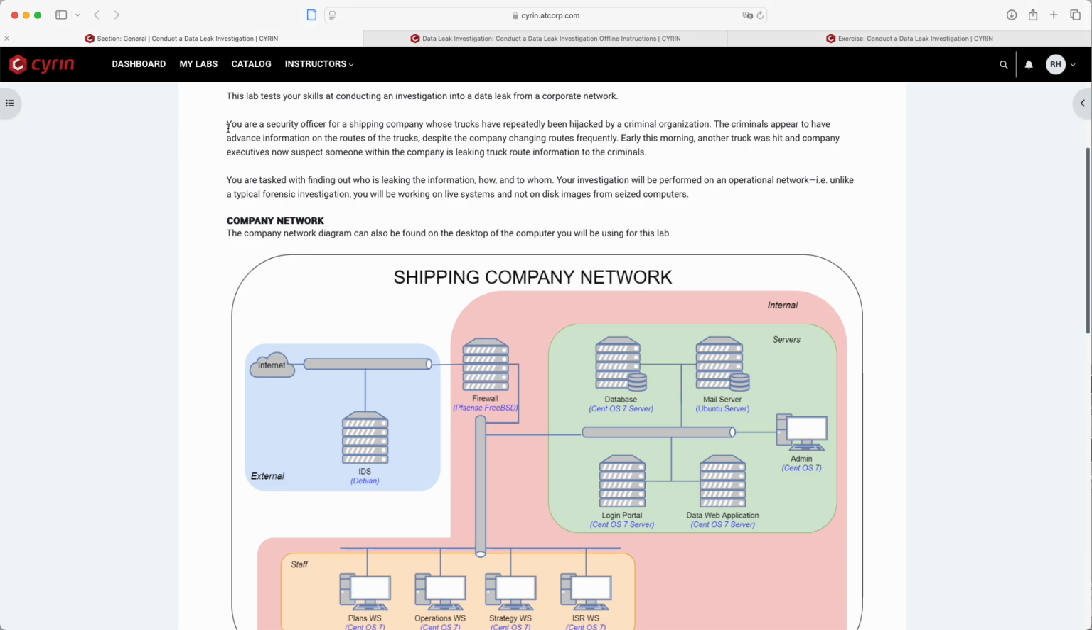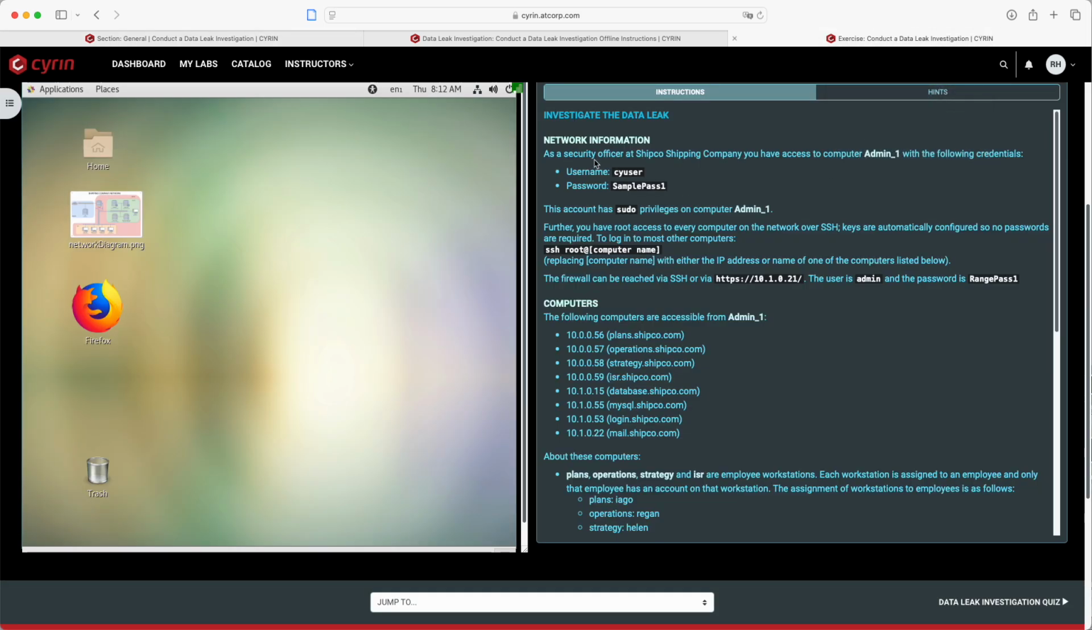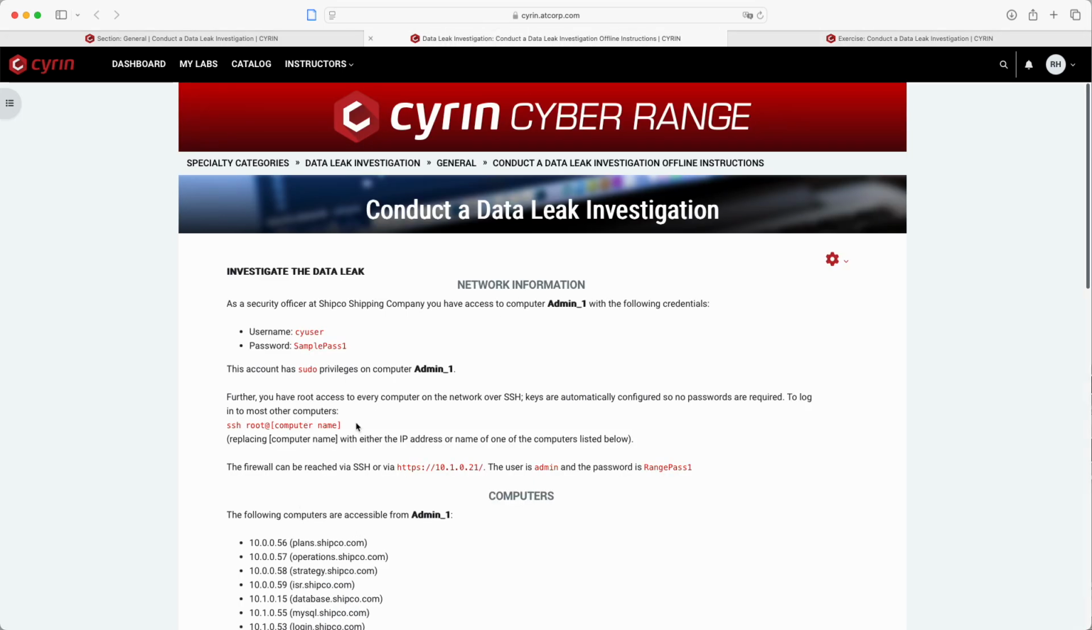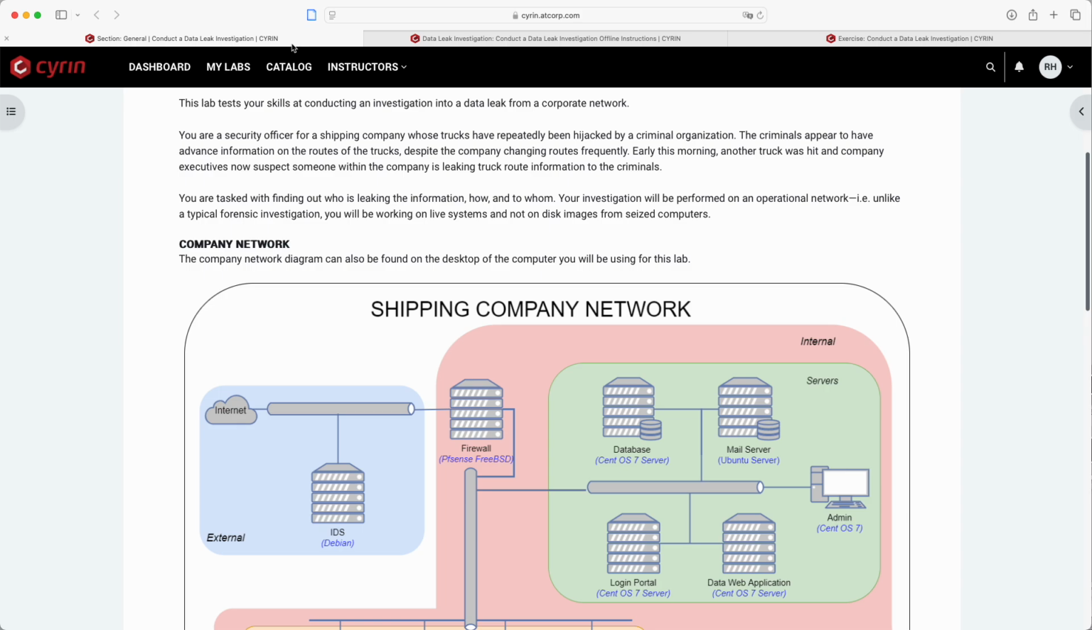Let me just zoom this in one little click or two. All right, this is on the instructions. Let me just show the instructions here. It's over on the side, but that is not enough instructions. So by the way, here I just have the offline instructions, which is the same as this. So we're not going to worry about that for now.